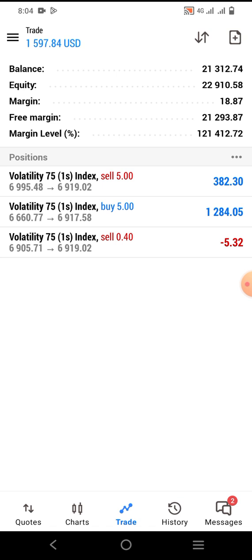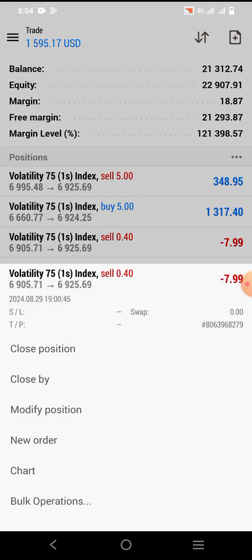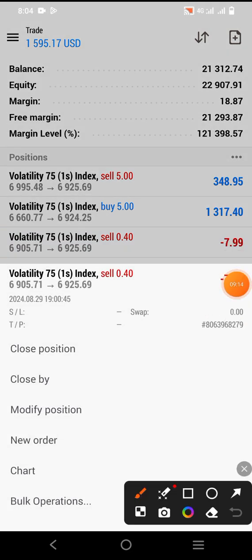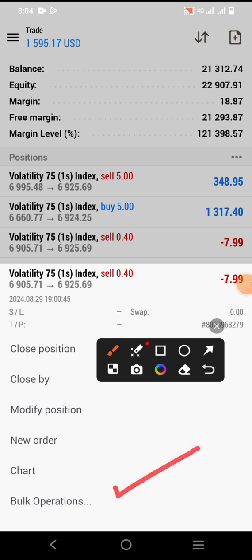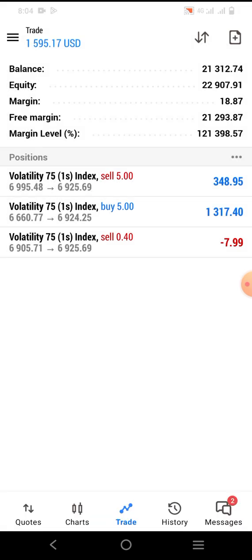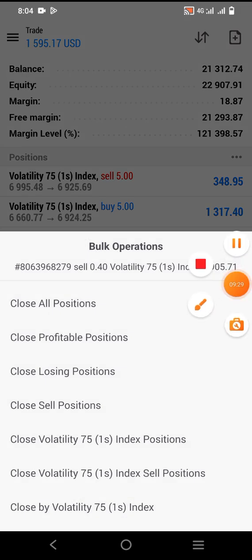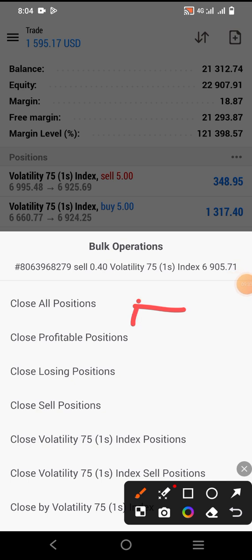So to close multiple trades now on Metatrader 5, all I need to do is just to hold this and come down below. You're seeing bulk operation. Now once I click this bulk operation, see what will happen. You're seeing they're giving me options: close positions with profit. Sometimes you can see some traders that have like 10 positions, 20 positions. Instead of closing them one by one, you can just tap on close all positions. All of them will close at once.